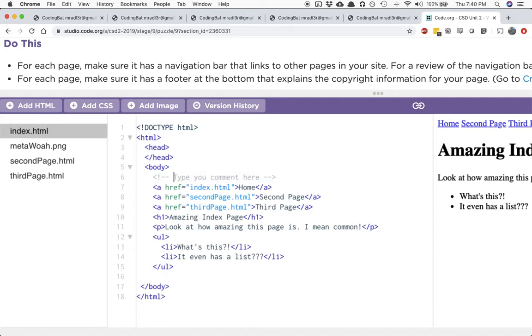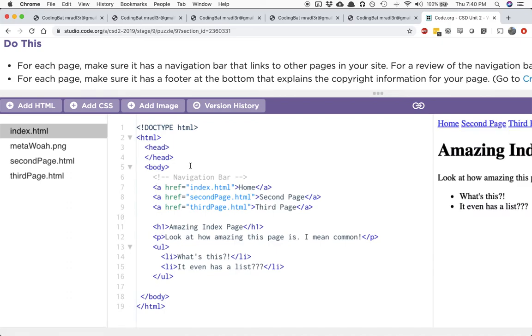So here's the idea. This is what you might use a comment for. Here, instead of saying type your comment here, lines 7 through 9 were my code for making my menu bar, right? Or my navigation bar. So the comment I'm going to write here is just going to say navigation bar. And that lets anybody who's looking at the code that made your website know, oh, this stuff after this comment is all the stuff that makes my navigation bar.